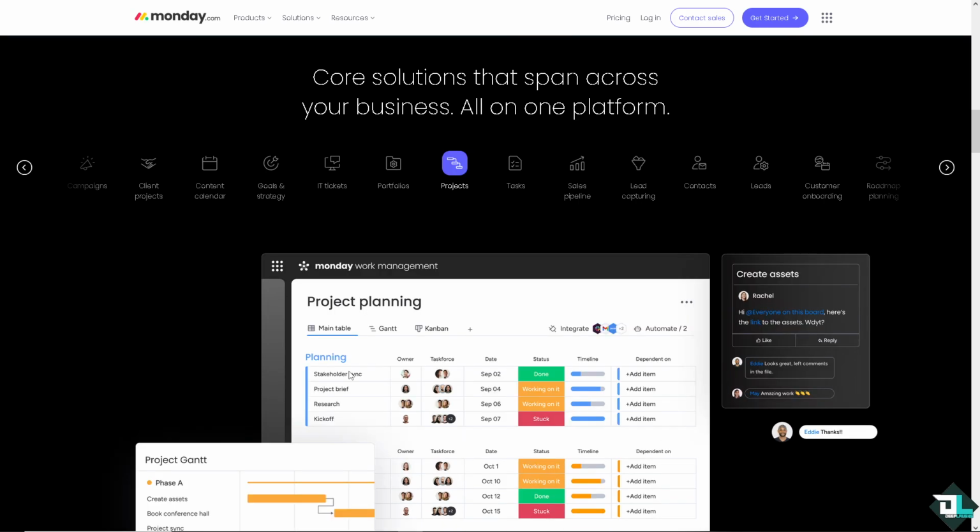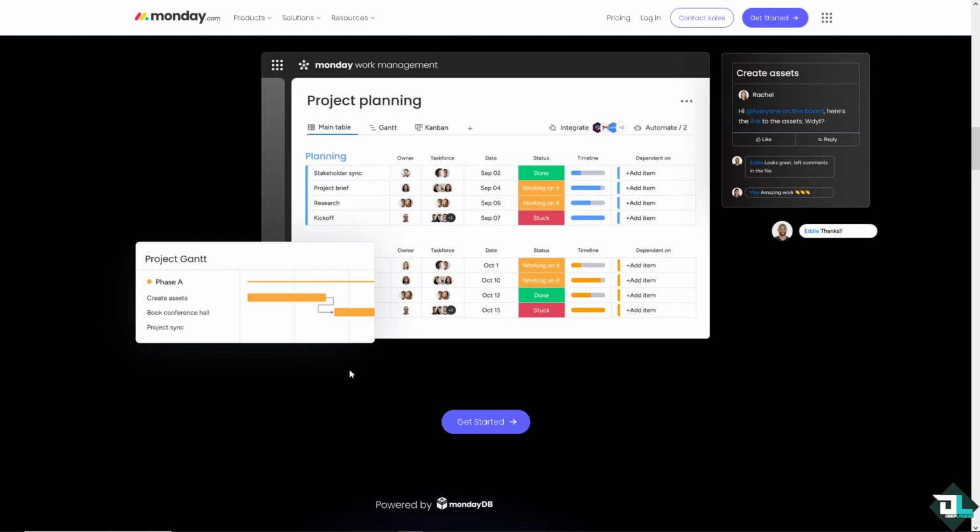And its core function is project management. But of course, it's also adaptable to many different use cases, from marketing campaigns to sales pipelines and of course product development.